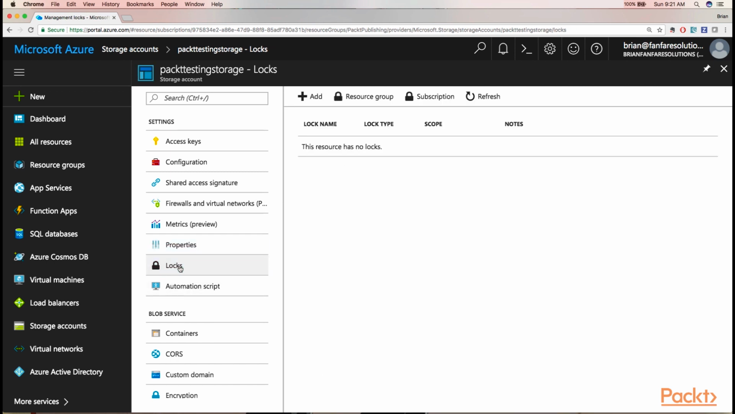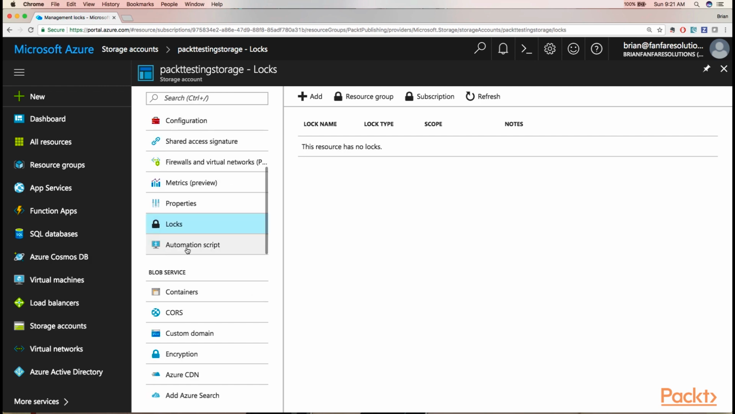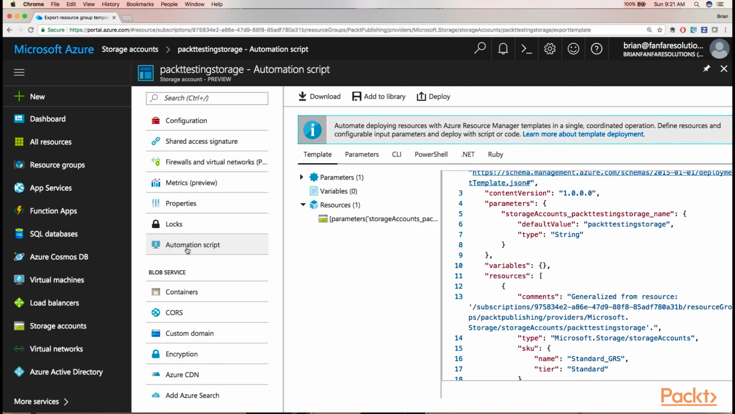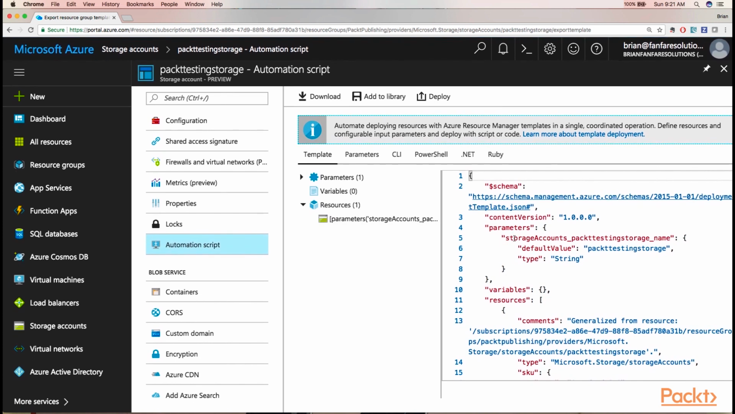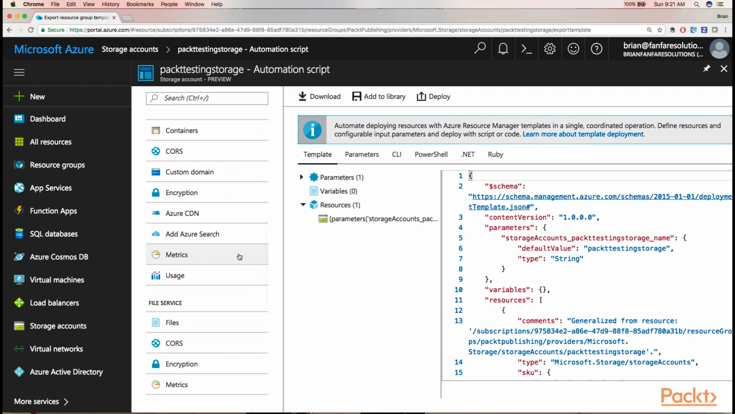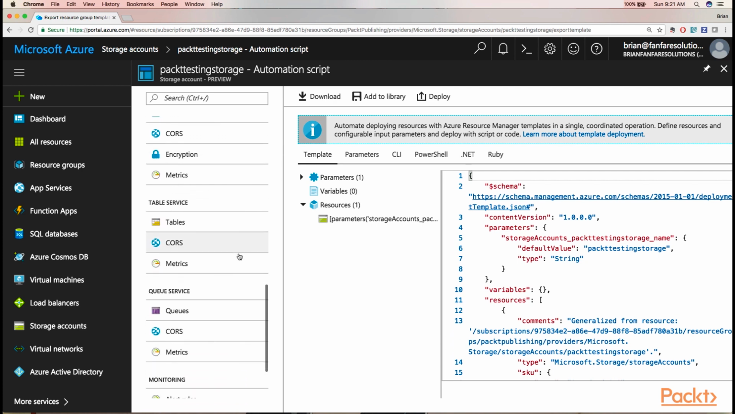Remember, there's an item called resource locks we talked about in the last section. This is where you can create a resource lock on this particular storage account, and then an automation script. This automation script is an ARM template. Remember, infrastructure as code, which we'll talk about later, but you can get an ARM template just for this particular storage account, thereby making it easier for you to create larger ARM templates that need to include this storage account.